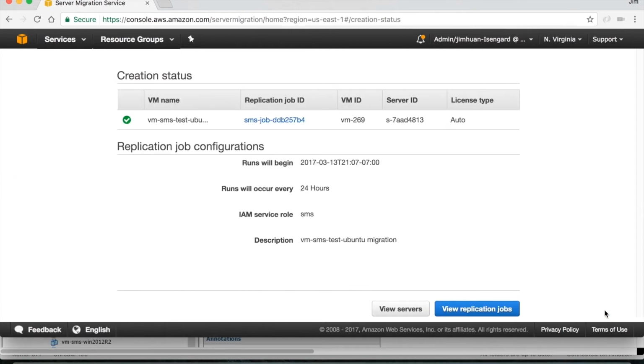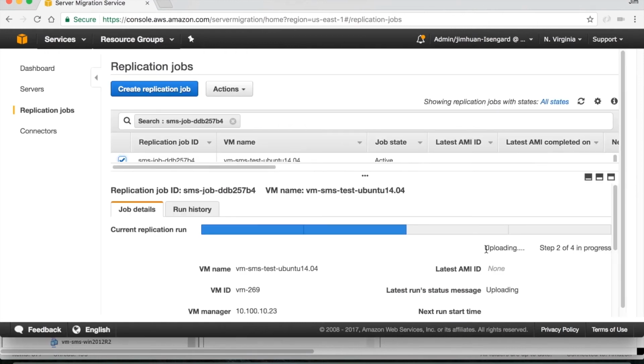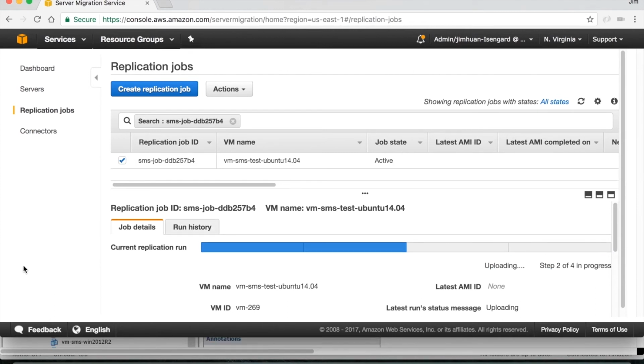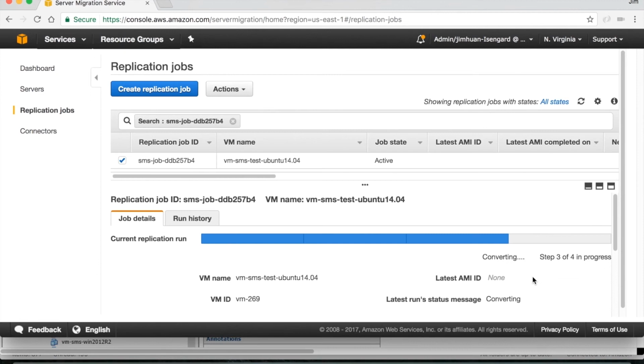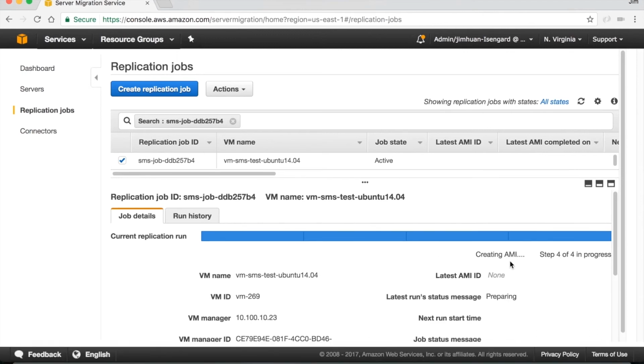We now monitor the replication job through the console. Upload. The replication process is at the stage of uploading the captured VM volume to the AWS S3 bucket. The upload time depends on the volume size and processing speed, especially network bandwidth. Converting. Now it's at the stage of image conversion. Creating AMI is the last stage. Each replication run produces an AMI image which contains the latest content of the VM running in the data center. Since this process may take some time, we pause the demo recording.